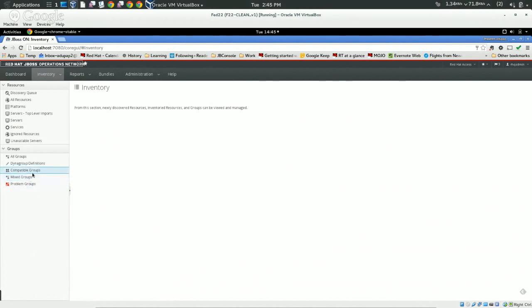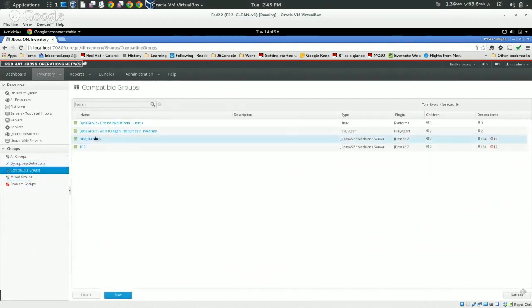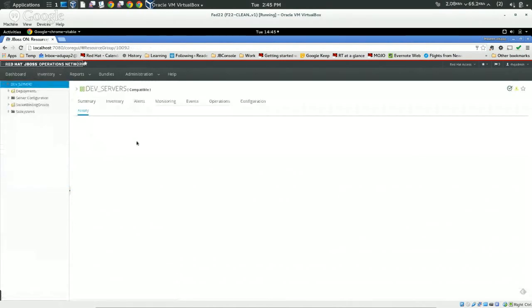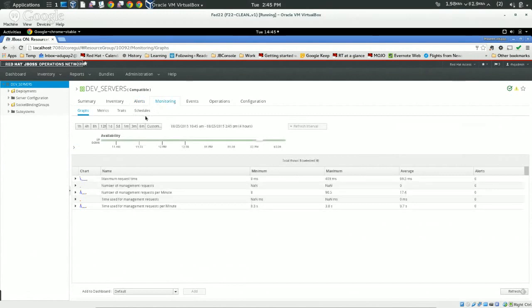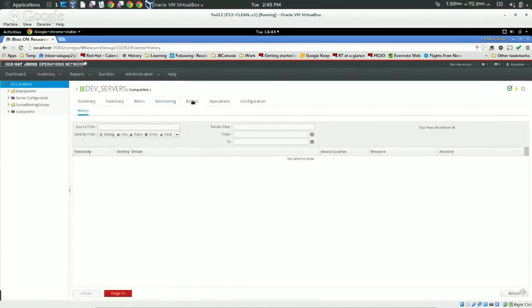So let me go to compatible groups, dev servers. So now you see it. I actually have this server down alert created at the group level. That's why you see it on multiple servers. Similarly, metrics, these are group level metrics and events. These are the log events that are actually across the group.